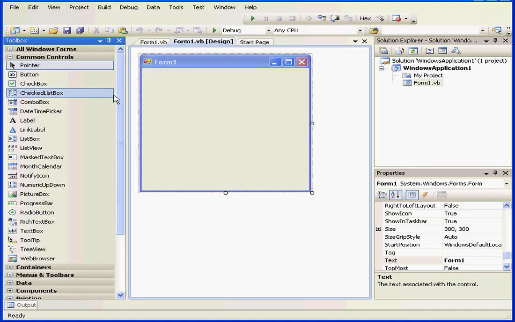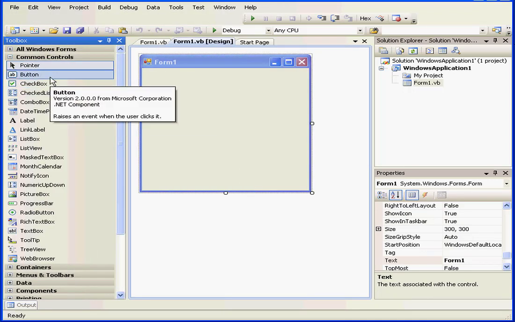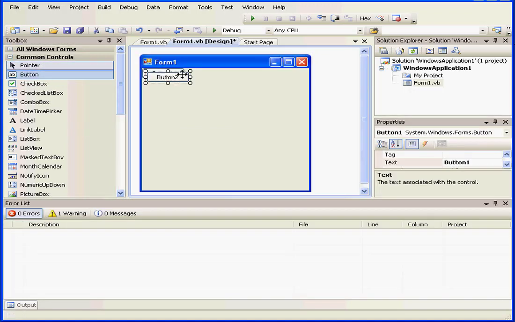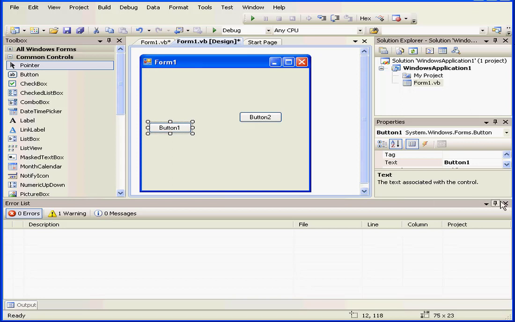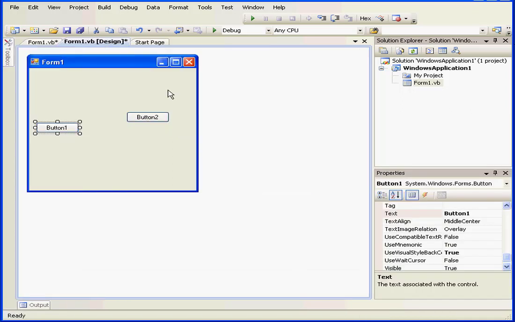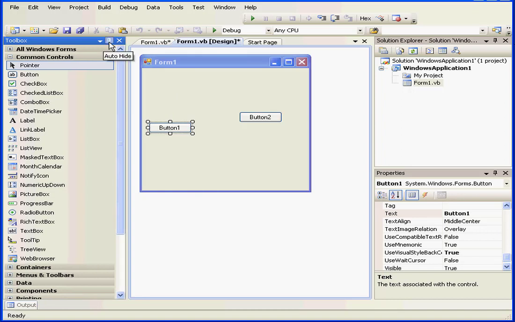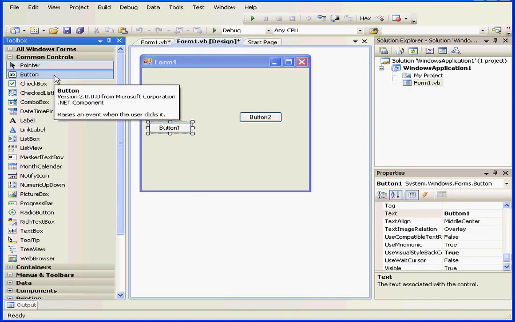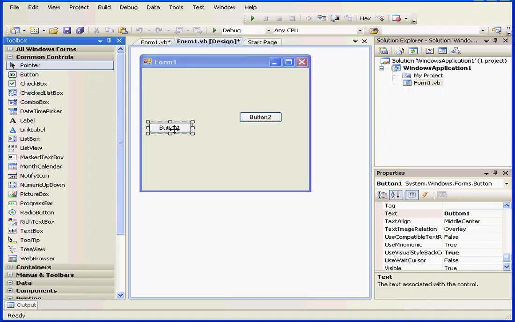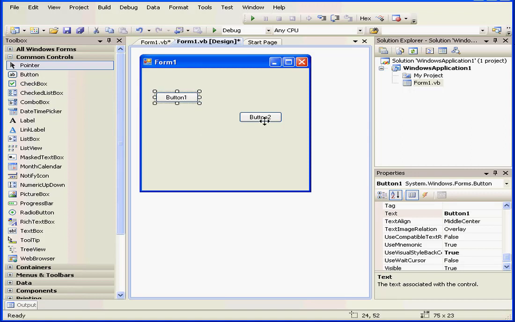Let's talk about another example of a class, for example, buttons. Now we've got two buttons. The buttons in my toolbox are a class. However, the two buttons that I see in my form are instances of this class.